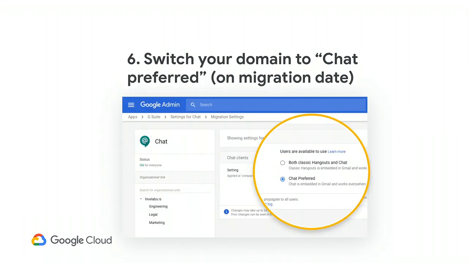So you've done the 5 preparation steps, and now you're on your migration day and you're ready to move your users over. So what you'll do is the following. You'll go to your admin console and you'll select the chat preferred setting. Selecting this setting makes your domain a chat primary domain. It will disable all of your major classic applications except hangouts.google.com, and it's going to redirect your users to the new chat. And this is what's going to happen.